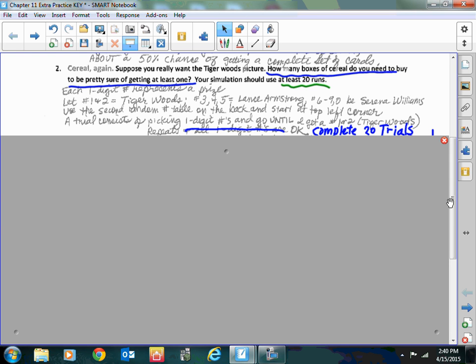I'm pretty sure that Tiger Woods and Lance Armstrong are not on these boxes anymore. Probably. That is so probably. I know. I need to change these. I need to change those quote-unquote heroes. Okay, I don't know.